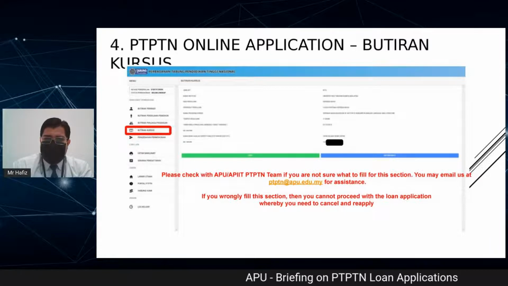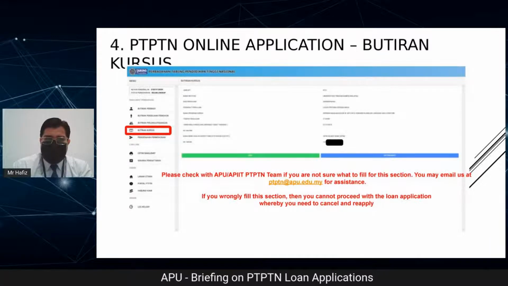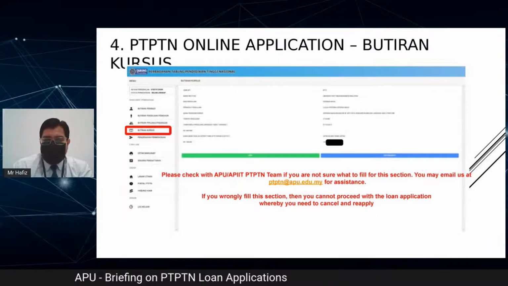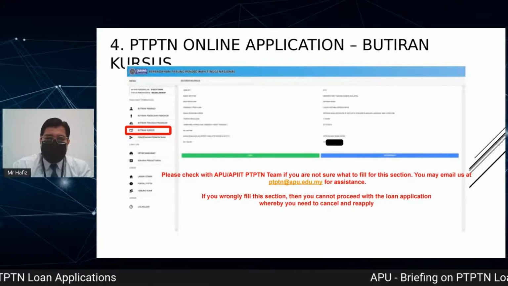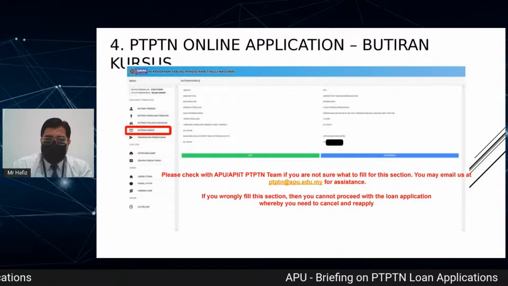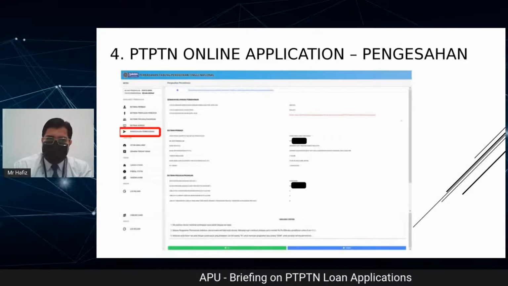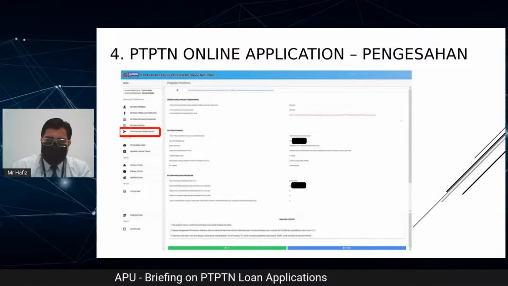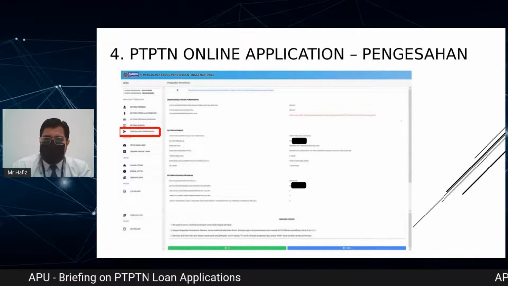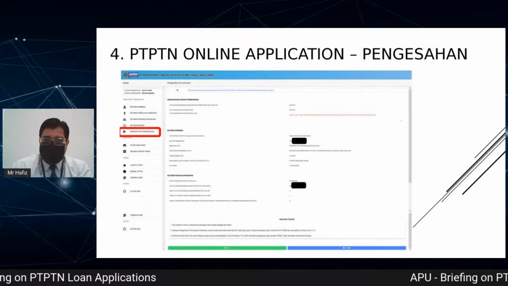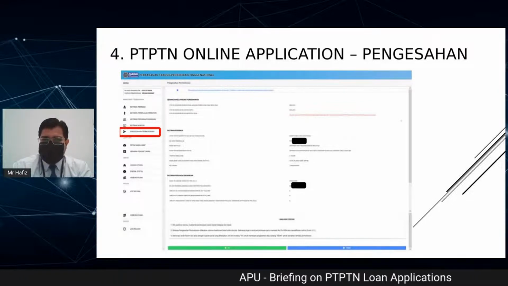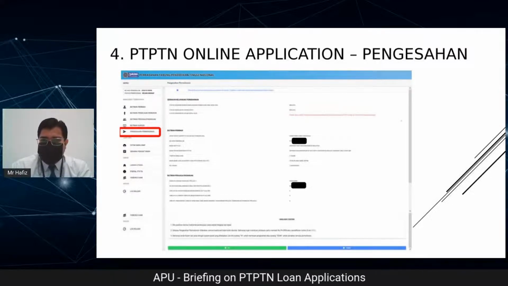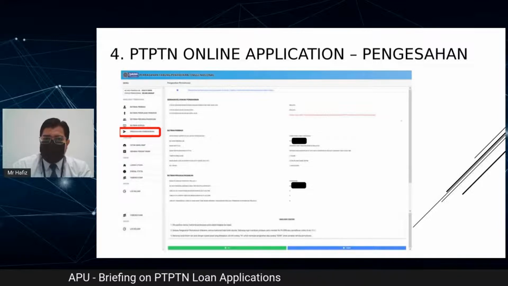Because this is a very important part, if you do it wrongly, you cannot proceed with the loan application, and worst case scenario, you will need to cancel and reapply the loan. Once you have done with these details, you just proceed with the Pengesahan. So you have to check again all the details that you have keyed in, starting from the butiran peribadi, butiran penjaga, as well as the butiran khusus. Everything must be correct. Then only you click on the Pengesahan.